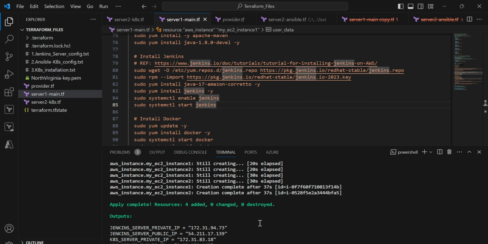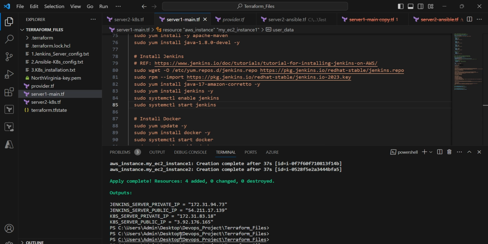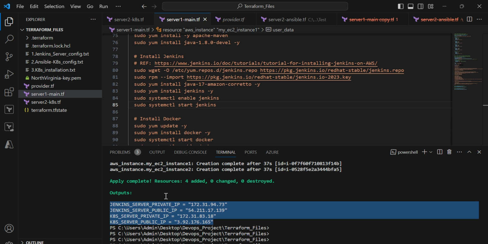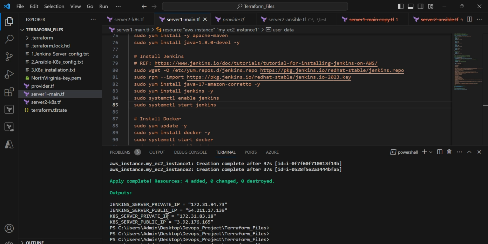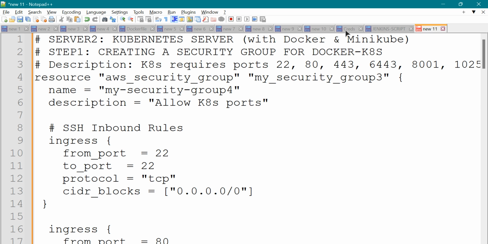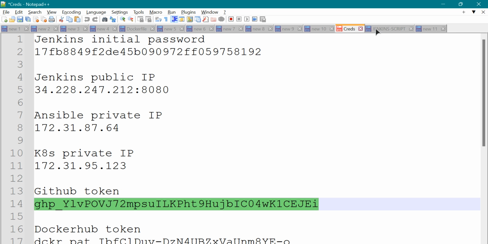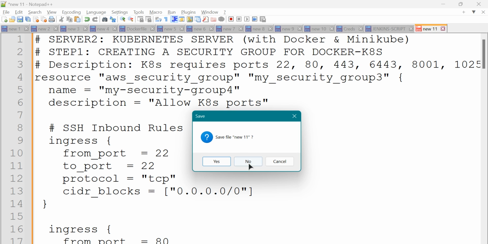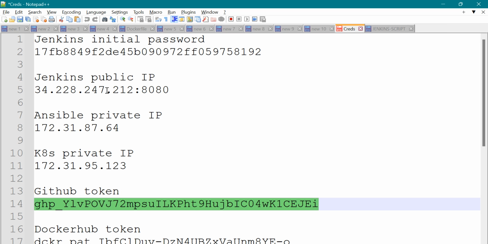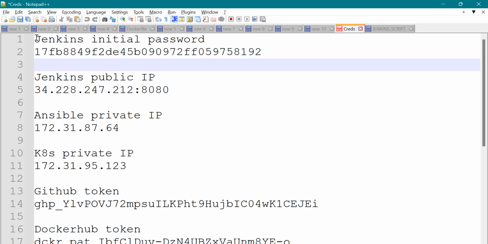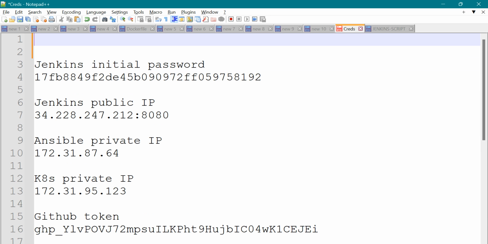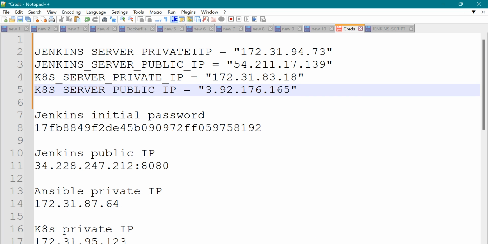Now you can see here in the output, I have got the IP addresses of the servers. Now Jenkins private IP is this. What I will do is, I'll just copy it, and I will save it, which later on will be useful for me. So I will just store the IP addresses. Now this will be helpful for me later on.